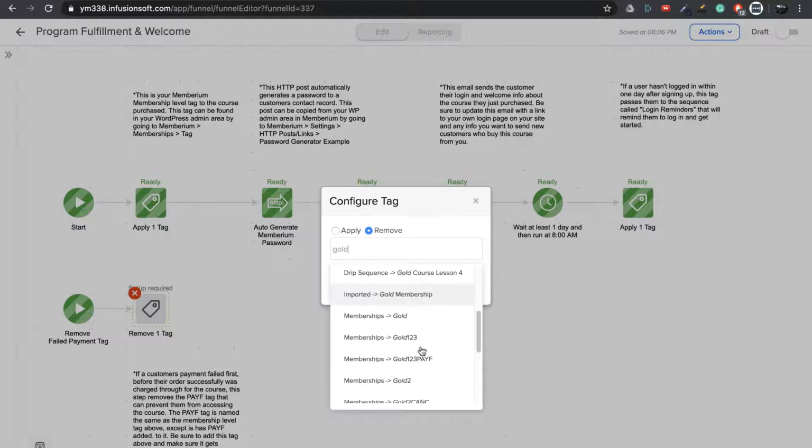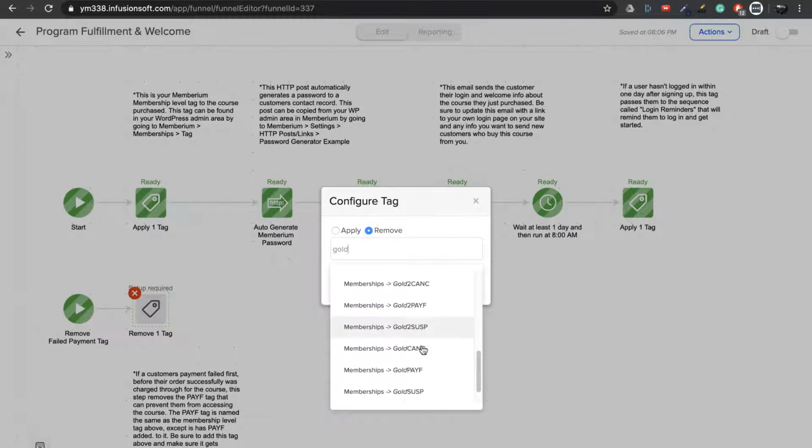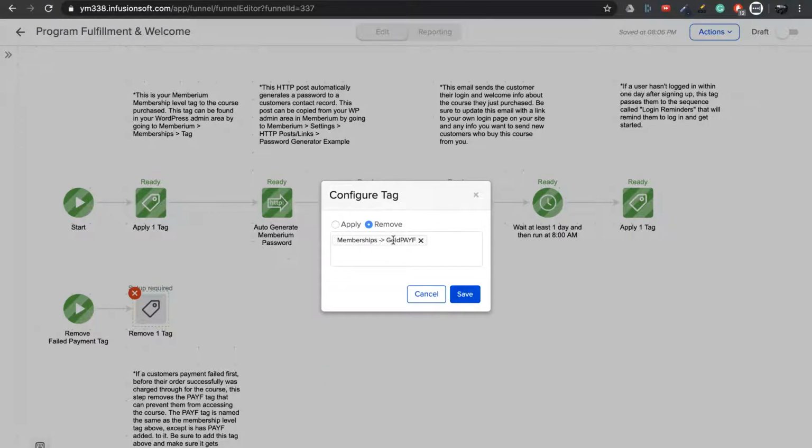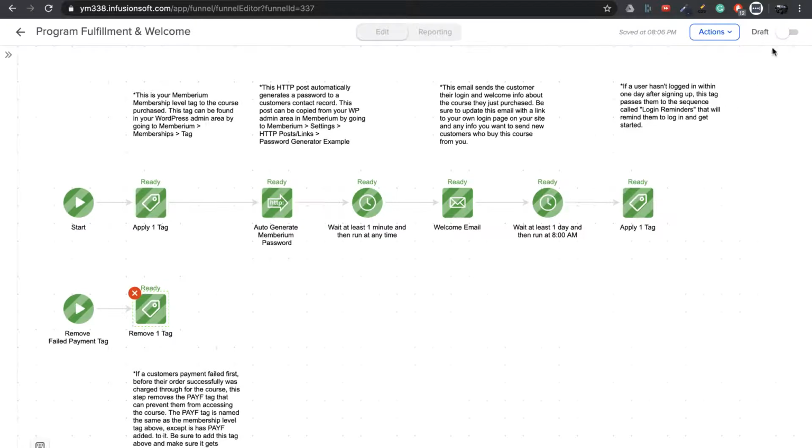In my case, mine's membership, and I'm going to find the Gold payF. All right, so I'm removing the Gold payF. Perfect. So now I'm going to save this. Now again, this tag right here, this is what I'm going to explain next. This is talking about the login reminders.